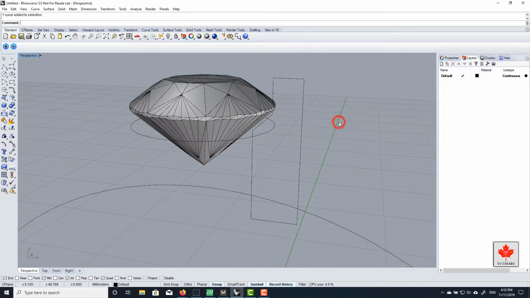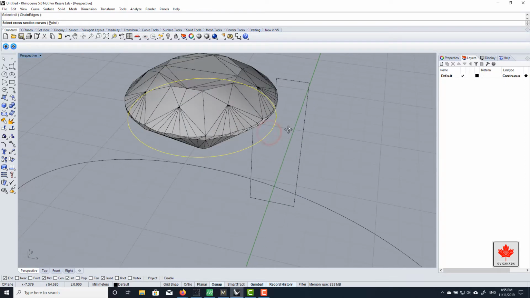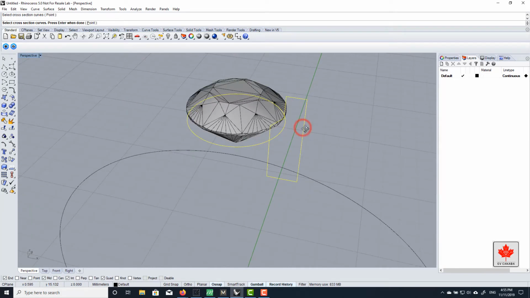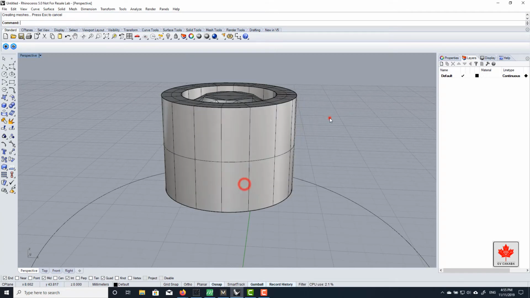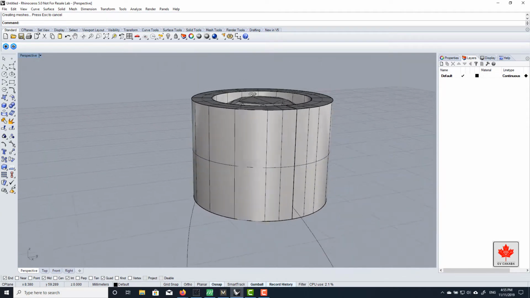So I'm going to type in the command line sweep 1. It's going to say select rail, which is this circle curve. And then cross section is this one here. Enter, enter again, and then click OK. If you see here, it's created a bezel.